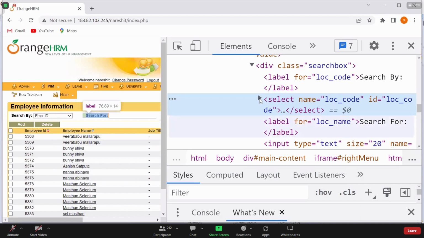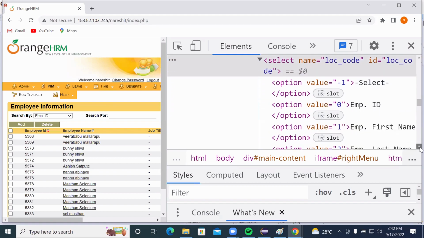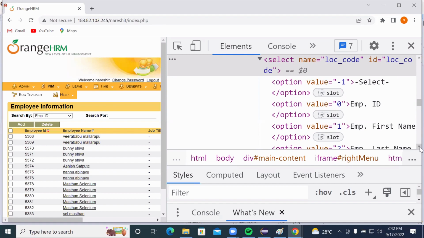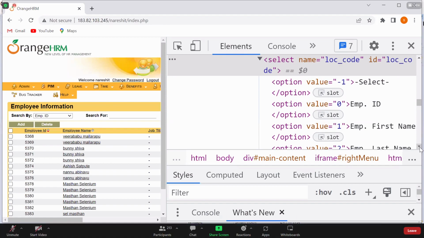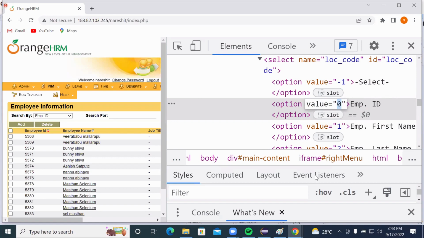You can see this is a drop down. If I expand, we are able to see the value attribute. The meaning of attribute: it is something with an equal symbol. So here we take the value attribute. For this -1, we required employee ID. For employee ID, what is the value attribute? That value attribute is 0.